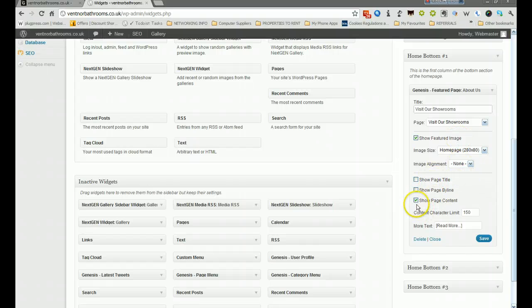I would show the page content, and you want to limit it to 150 if you want to keep it neat and tidy. If there's too much text on the home page, it tends to detract, and it starts looking a bit messy. What we want to do on the website is get people to be attracted to something where they then click in on a link which takes them deeper into the website. The aim is always to keep people on the website as long as possible.